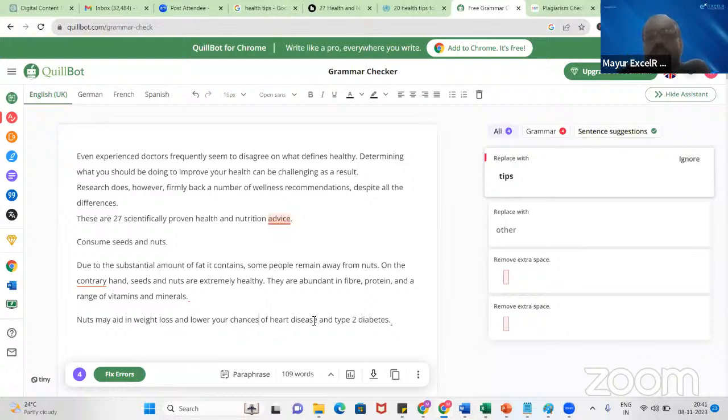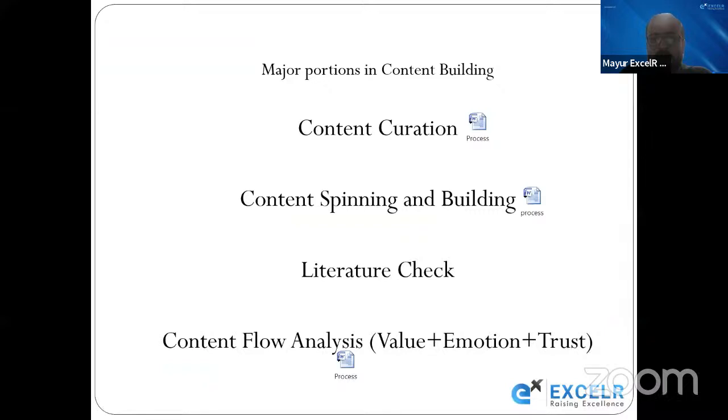But do not forget to do literature check in the end. And the last part is content flow analysis, that is value, emotion, trust. Check whether you have added that value in the title, okay, and whether you have added that emotion in the body part. Read it properly and see whether people who are reading it will be able to understand and engage and connect to that content. And within the blog, add the trust part as well, right?